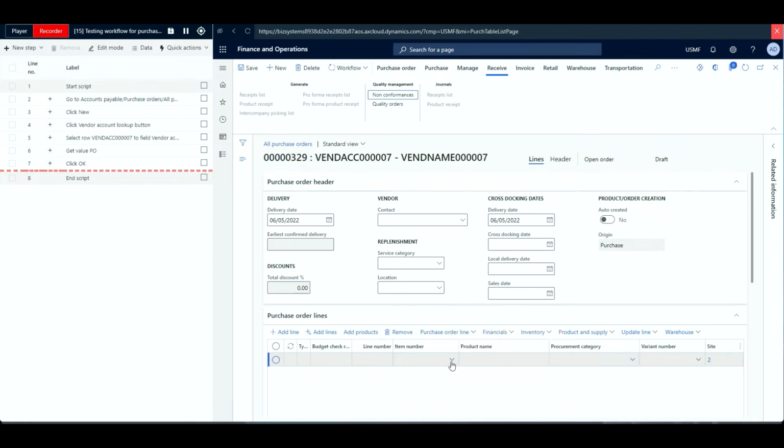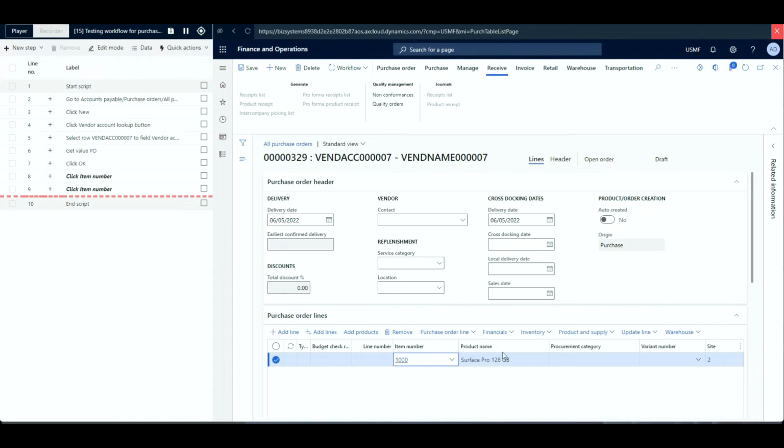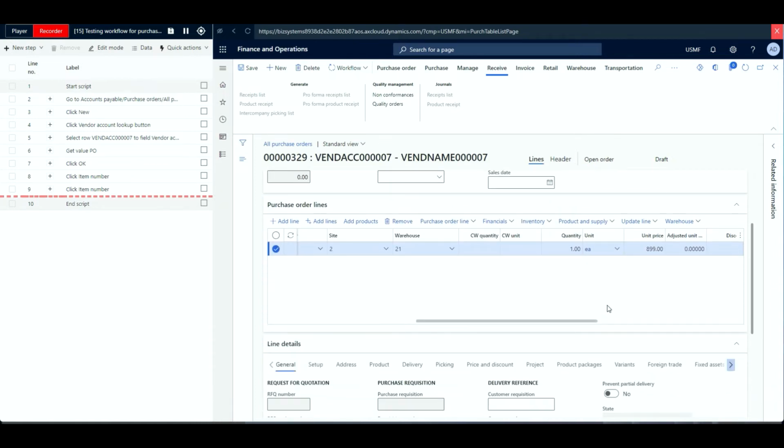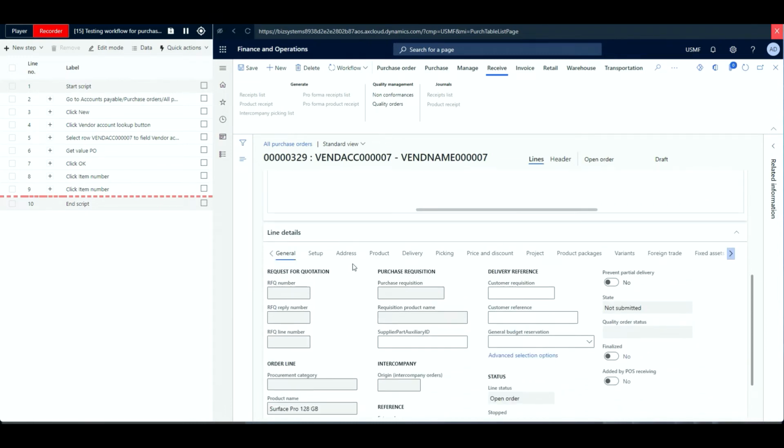Okay, let's add a product. We'll add the Surface Pro laptop. Let's just check everything is correct. We've got a price. It looks okay. We're going to add some line details.